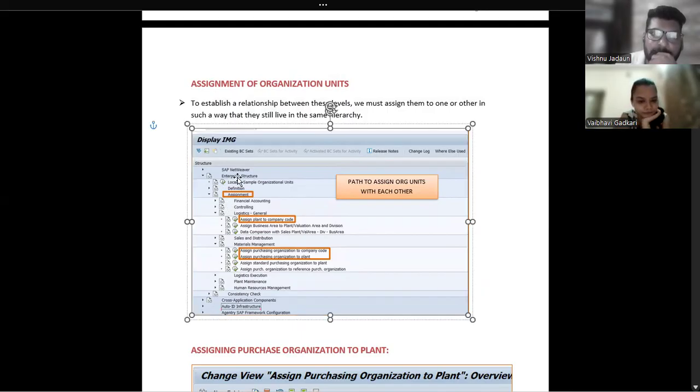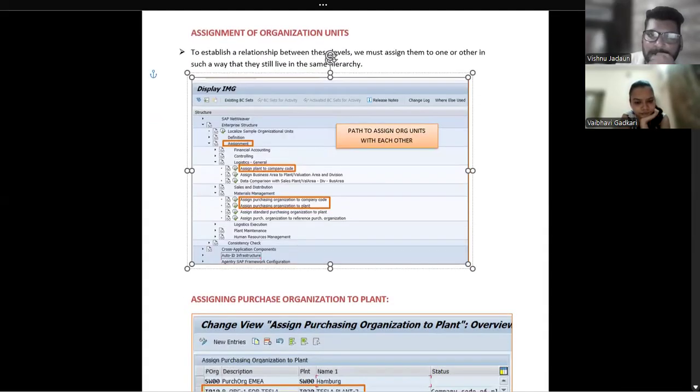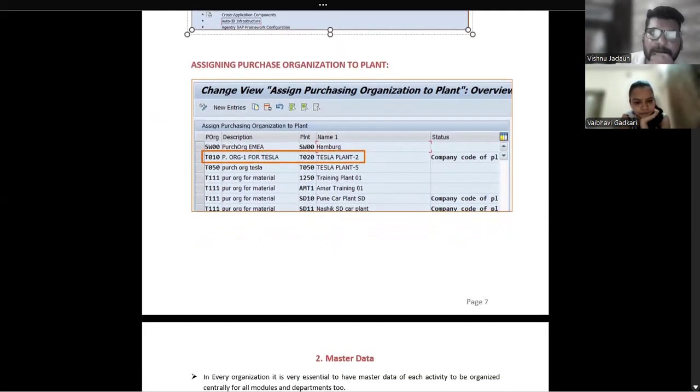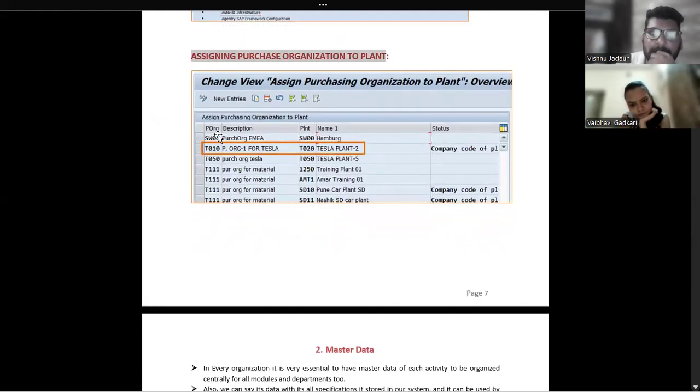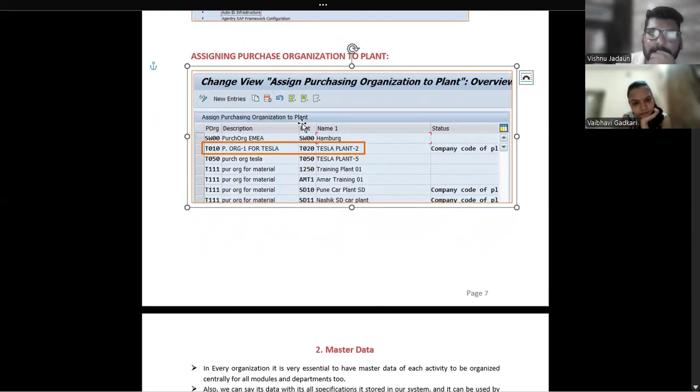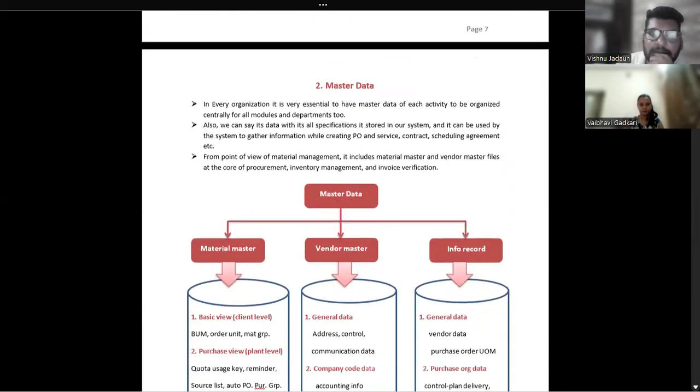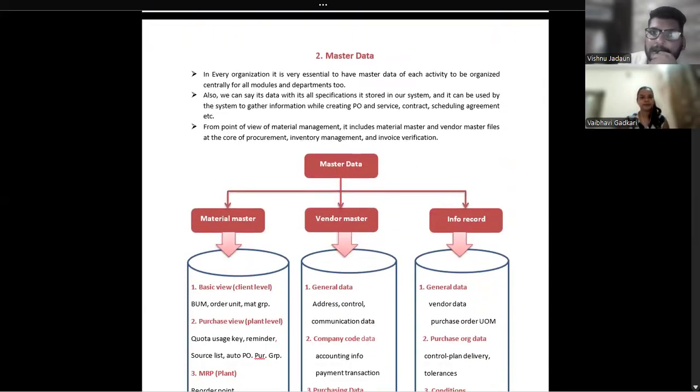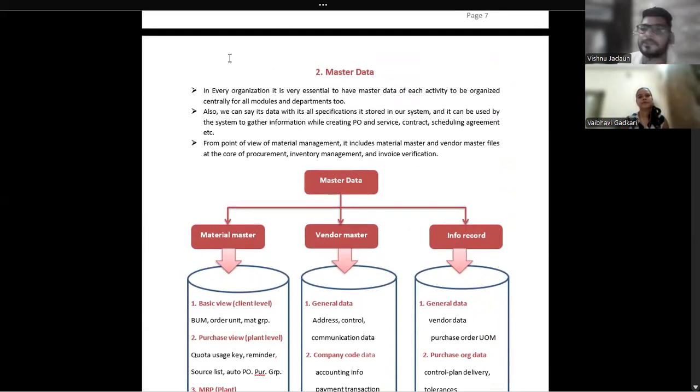For this, go to enterprise structure, go to assignment. Here we get assign plant to company code, assign purchasing organization to company code, and assign purchasing organization to plant. We need to do the assignment by following this path. When we go to assign purchasing organization to plant, we put our purchasing organization T010 and plant T020, press enter and save this entry. So our purchasing organization will be associated with the plant. In that way, we can assign our purchasing organization to plant and company code to plant.